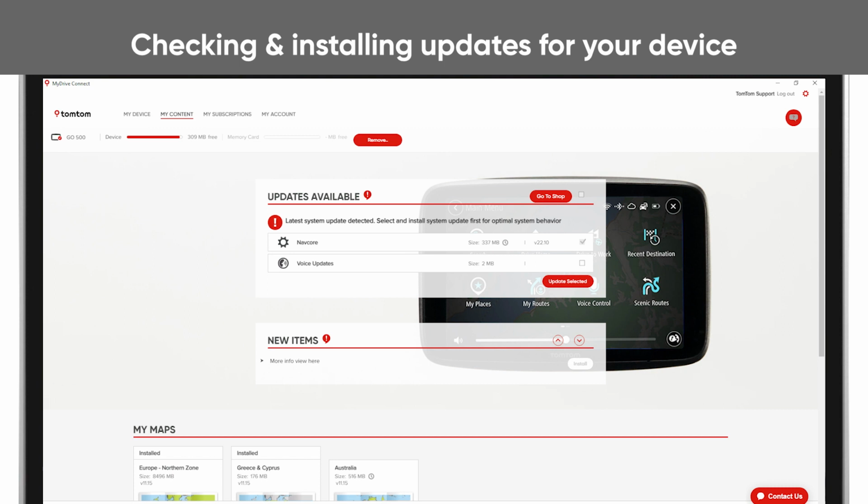Here you can see a list of updates for all your maps and other content already installed on your device. Note that any greyed out checkboxes are mandatory updates. Click Update Selected to install your items.